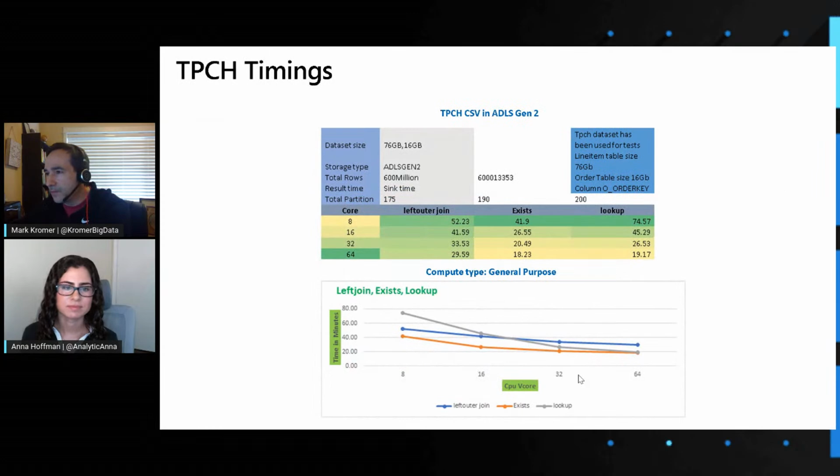So we also ran the joins, the exists and lookup transformations across the TPCH data set using CSV. We did see that those do scale. There is proportion in terms of the number of cores that you add to the scale that you improve. The drop off came from about the 32 core size. We didn't see much more improvement in that area. The lookup did improve a little bit more from 32 to 64. There was a flat line across the exists and the left join when we reached that level. So you can use that in terms of guidance.